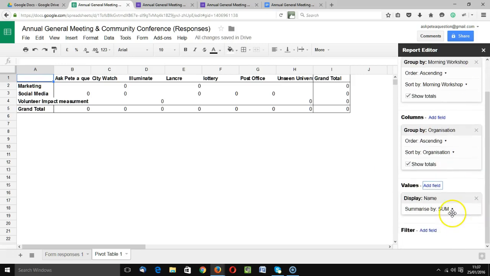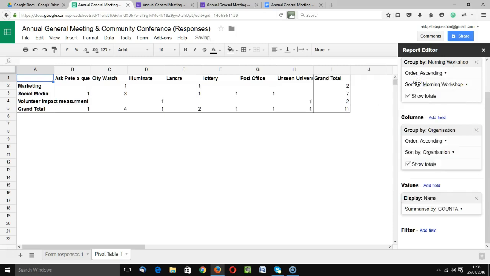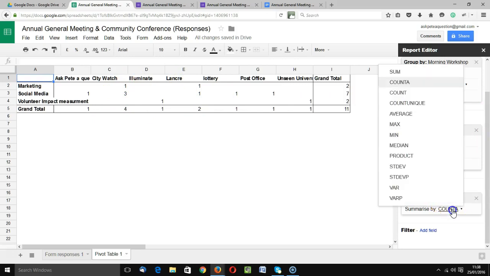And at the moment, it's summarised by sum. Well, a sum is no good. So I've got these other options. Sum, count all would allow us to count all values, whether they be numeric or alphanumeric. So here I can click on count all, and I can see which organisations are sending people onto which events. Or I've got other options inside of here as well.